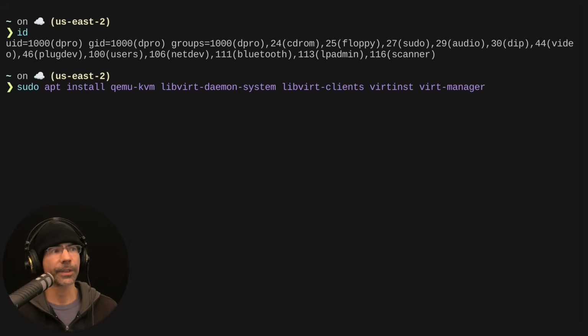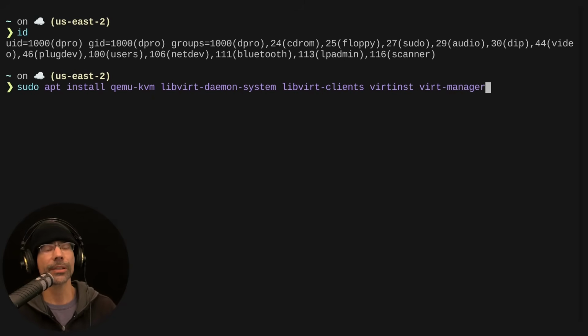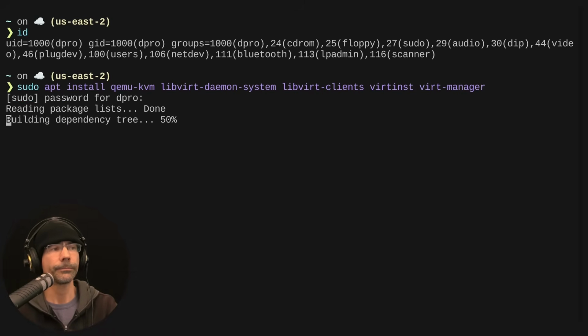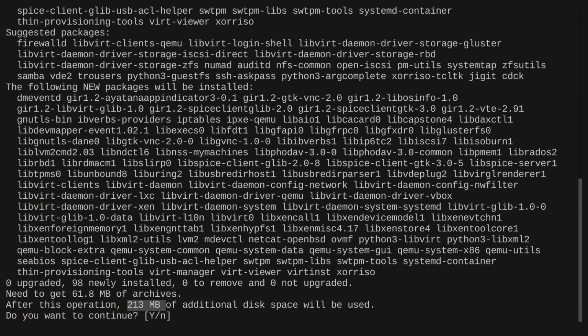Okay, let's check everything. Sudo apt install QEMU-KVM, libvirt-daemon-system, libvirt-clients, virt-inst, and virt-manager. That should be good. So we're going to start the installation now. We'll press enter, and I need to type in my password. There we go. And we see that a lot of packages are going to be installed and 213 megabytes of disk space will be used.